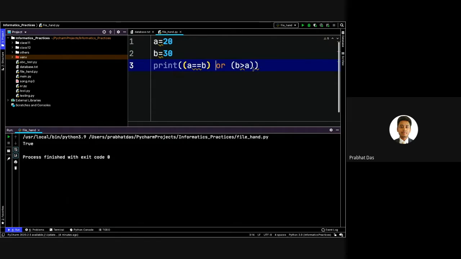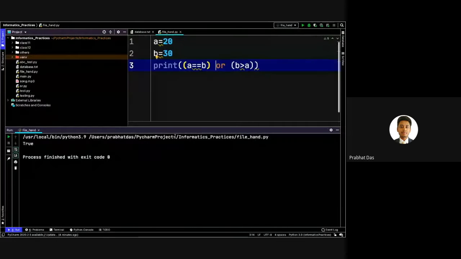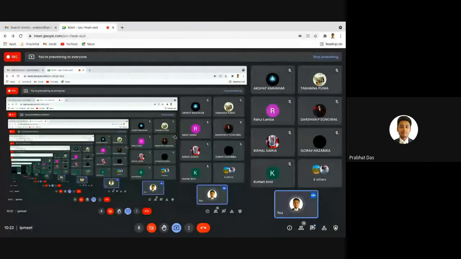Say a is equal to b. We know that a is not equal to b, but if we execute the code, once again we are going to get the output as true, because as per the OR operator, OR means what? Option, right? OR means what? We have options, either you select this or that. You have to select anything, right?